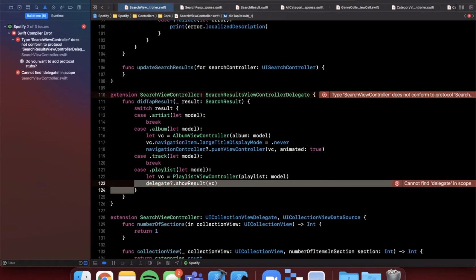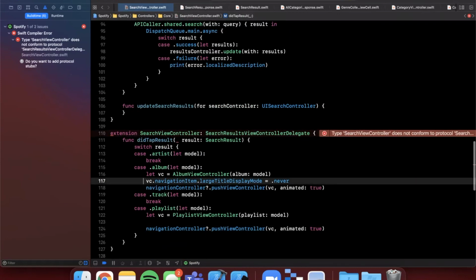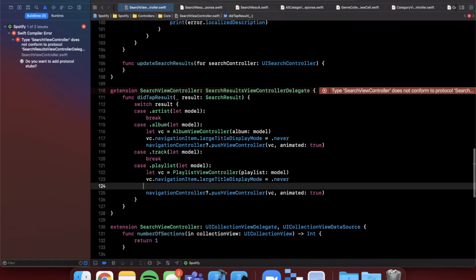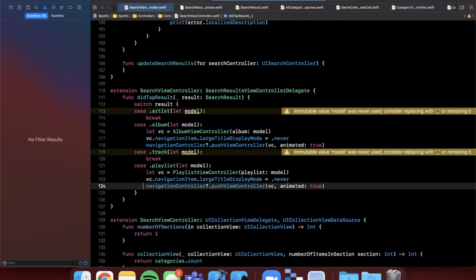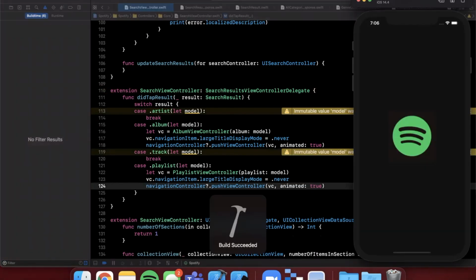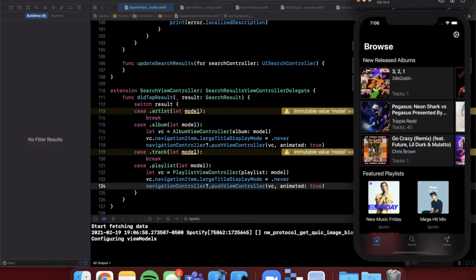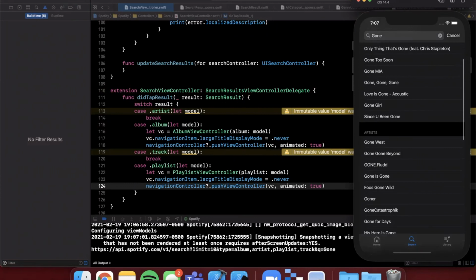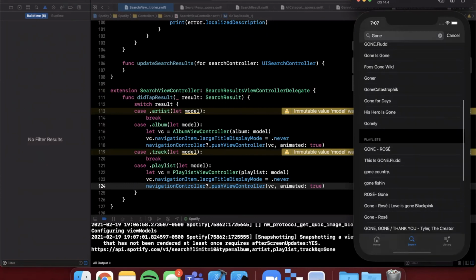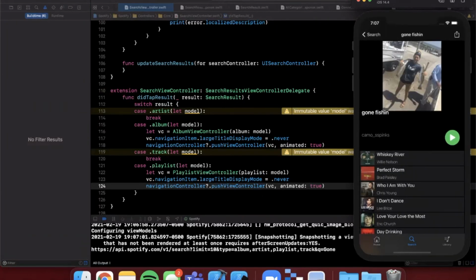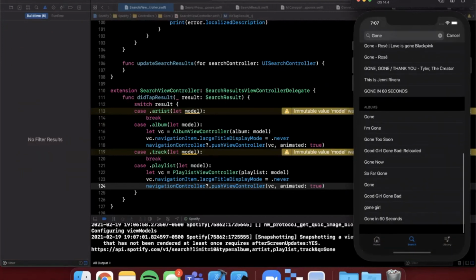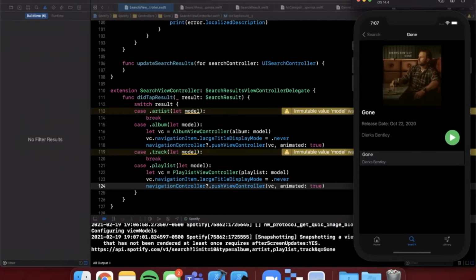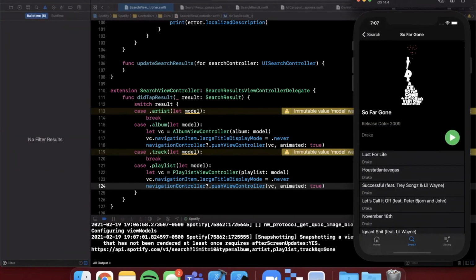And same thing down here. We want to go ahead and push it as well as configure it. Go ahead and hit Command R and make sure you can open up both the playlist as well as an album. So I'm going to search for Gone one more time, and we are going to come down this list and look for albums, which is, whoops, not that one. That's a playlist. All the way down, well, playlists are clearly working. Let's go ahead and tap on any of these, and you should see the particular album open up that's associated with it.